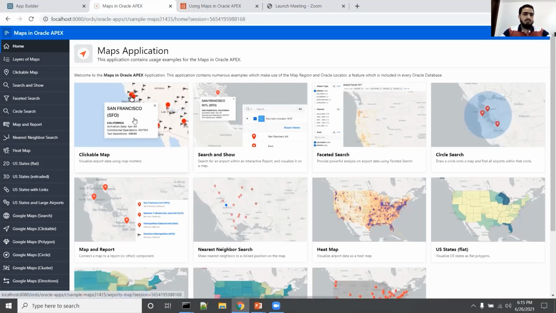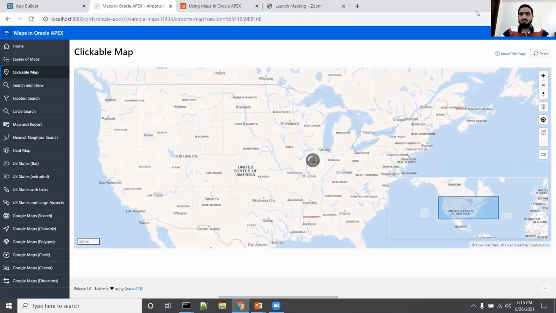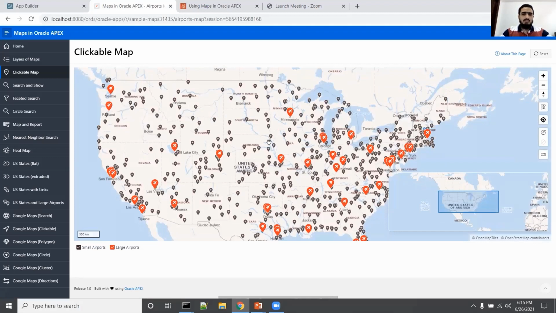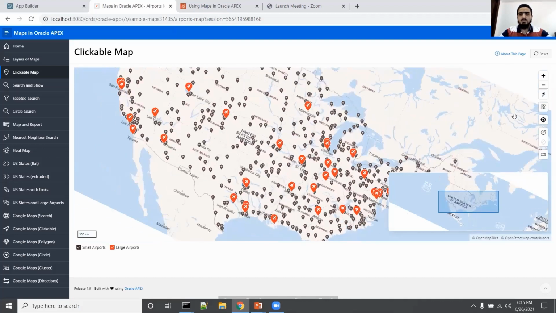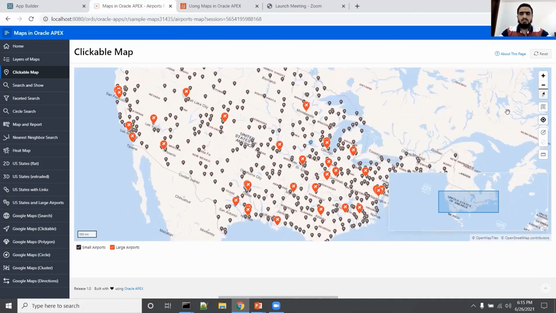First of all, let's get through this clickable map. Here I have an example. We have shown different types of data points. Some of them are larger airports, some of them are smaller airports. So first I would like to explain different features available on the map. Here on the right side, we have option to zoom in and zoom out. And if we want to change our view from north side to some other side, and if you want to reset, just click on this one once again.